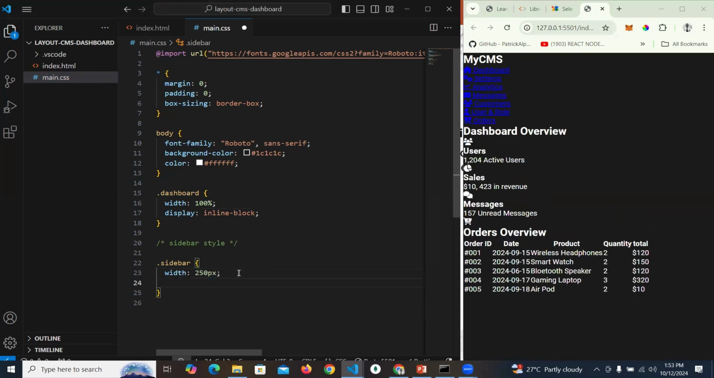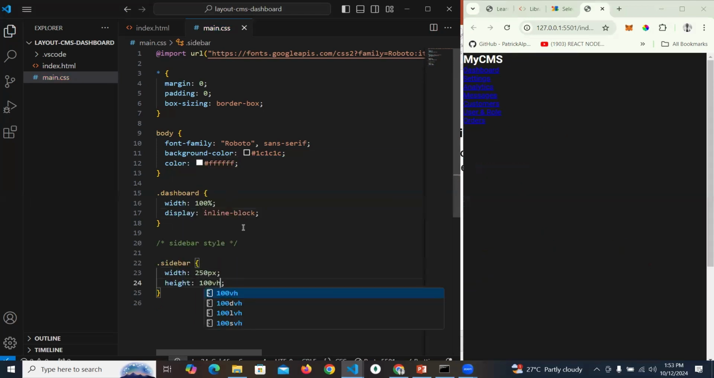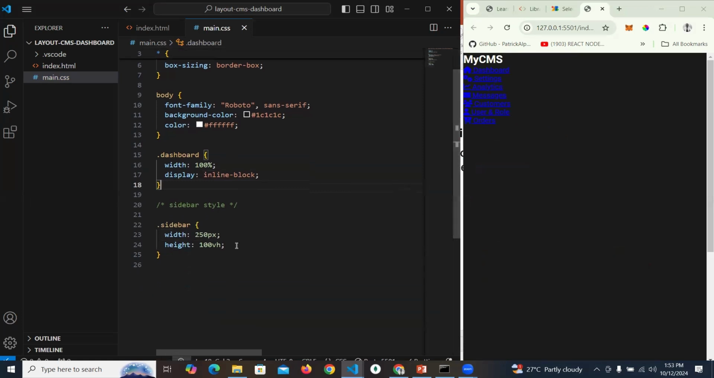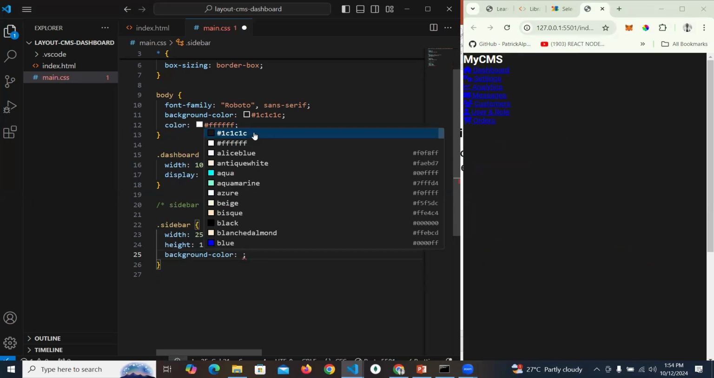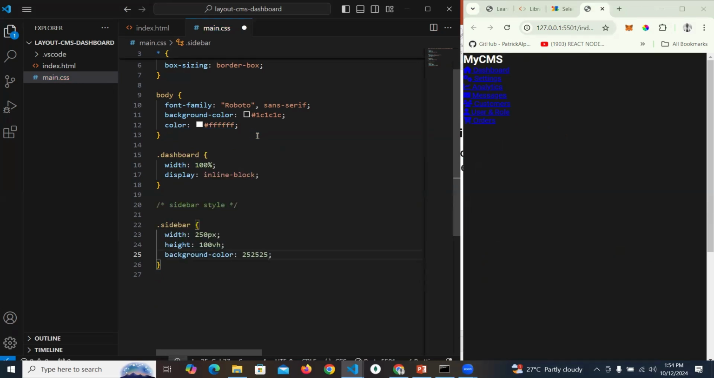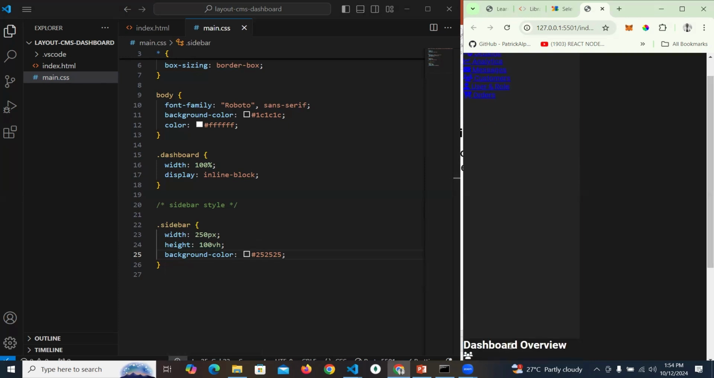Then we want the height to be set to 100 VH, right? That's just setting it to the height of the viewport, the device viewport. So this is actually responsive on mobile to just take the height of the viewport of the mobile. If you're on desktop, the same thing, right? We want background color set to ash 252525, right? So you can see that this is showing up now. And you can see that this is just the view width. That's why I used VH there. The height is just the height of the screen, the height of the viewport.